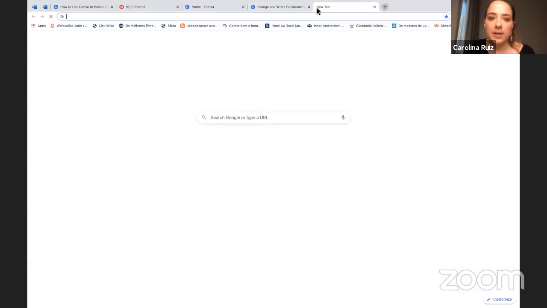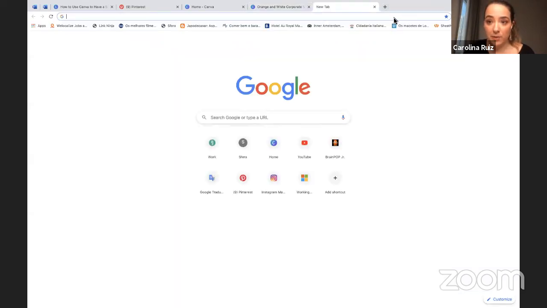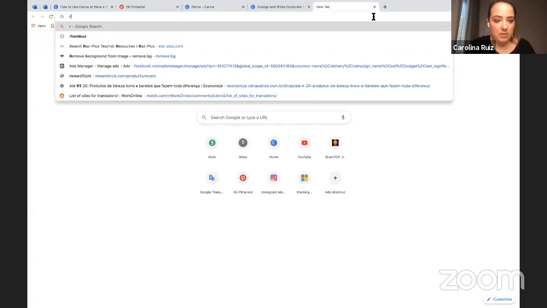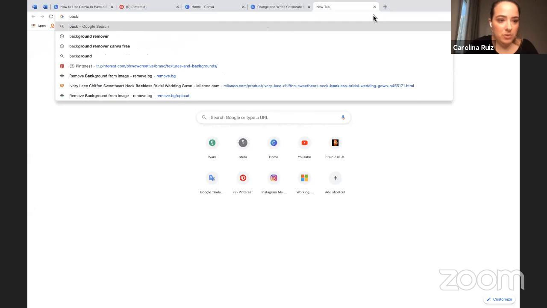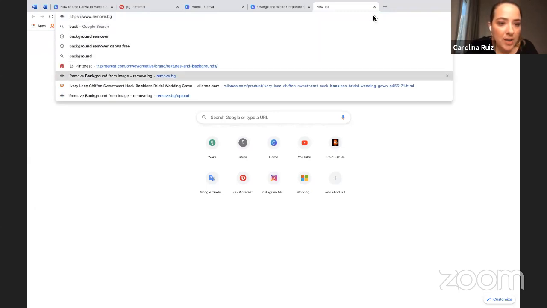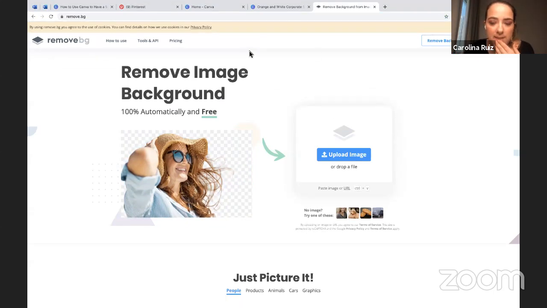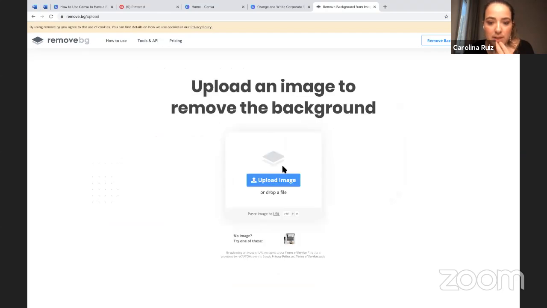Share screen, Chrome. So the free way that you can remove the background, like I did with the giraffe, is like this. Background remove, Remove.bg. This is the website you go. And then you will come here, upload image.